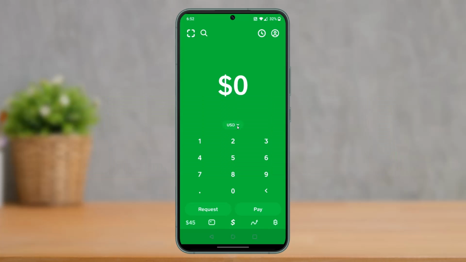In today's video, I'll show you how you can transfer Bitcoin from Cash App to any other wallet. So make sure to watch the video till the end.